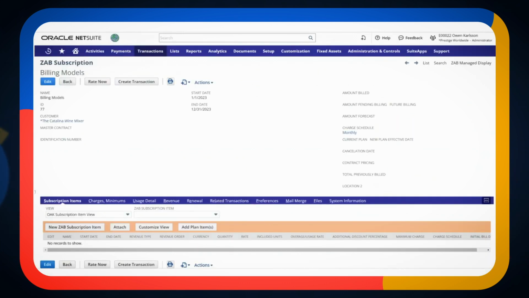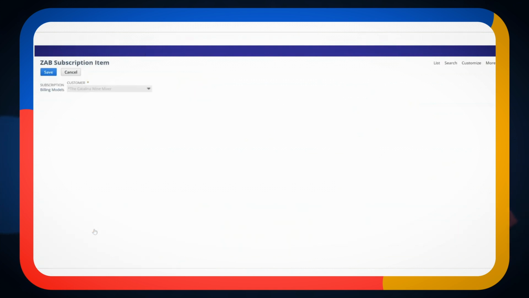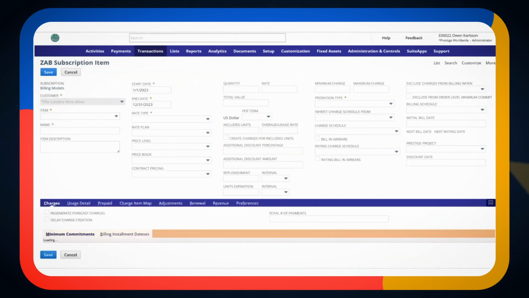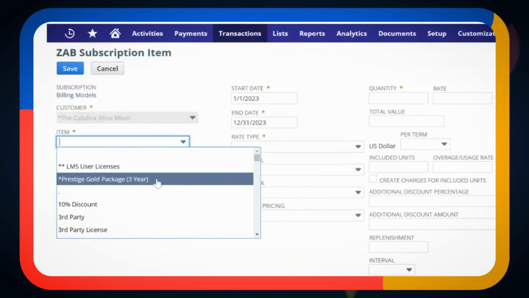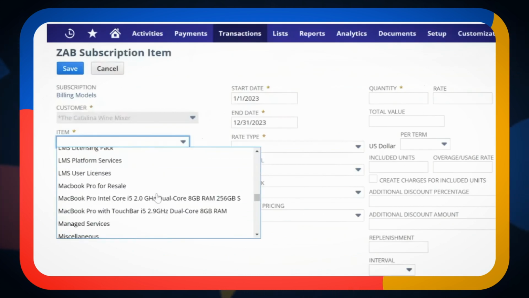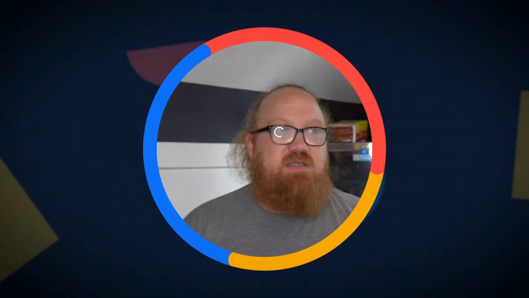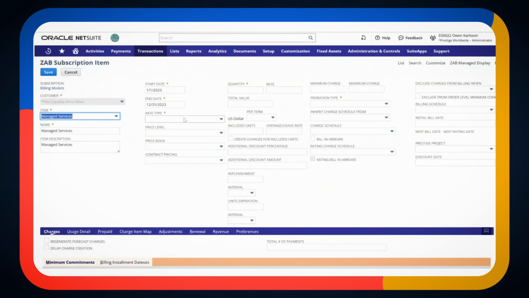So now that we have a subscription as our placeholder contract, we can go in and start making subscription items. And this is where we can more configure what product or service we're selling and how we want to bill that thing. You can go ahead and select an item from our native NetSuite item list. And let's say we're doing managed service. So the first thing that we want to do, you need to pick a rate type. And let's take a look at the rate types.